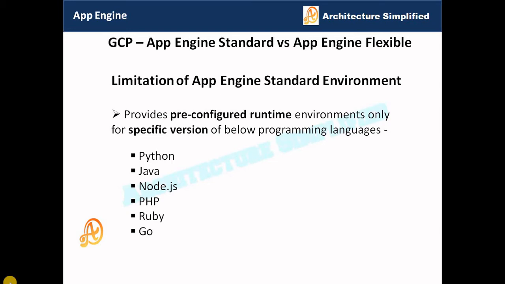So, if you have a requirement, for example, where your application is in Java, but App Engine Standard Environment provides support only for a specific version and your application is using some other version of Java, in that case, you can't go ahead with App Engine Standard Environment. So this is the limitation of it.